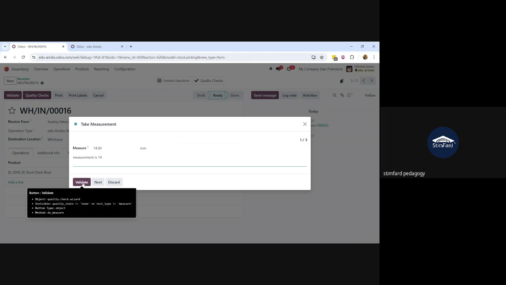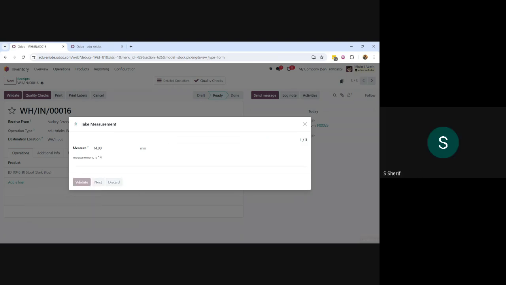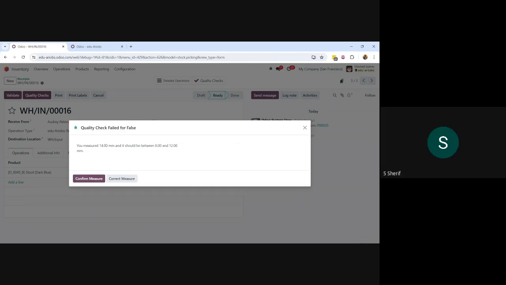So if I hit the validate, you can see here you measured 14 mm. It should be between 8 and 12 mm, because the tolerance was 8 to 12. I have an option. I can go with the 14 by enforcing it, clicking the confirm measure option, or I can correct the measure. If there is a mistake, I can go with the correct measure and I can change it.